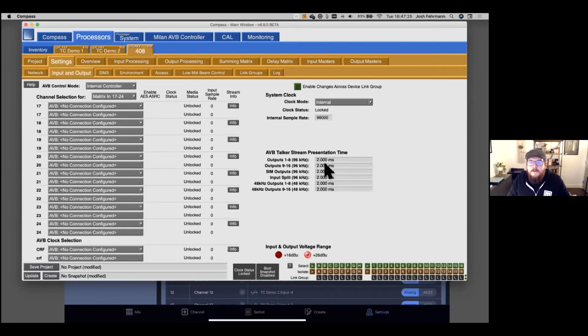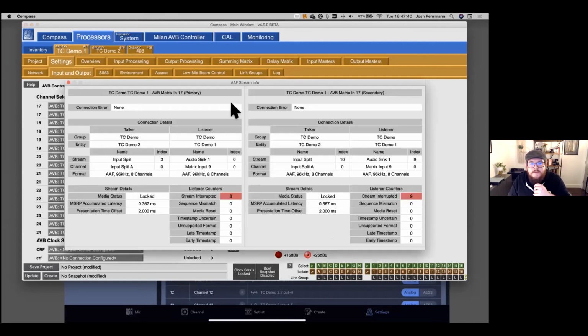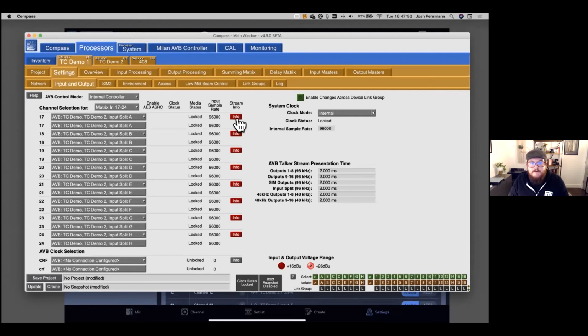Part of the Milan AVB paradigm is that you have a presentation time, which is the longest travel path that an audio packet will have to travel. And the network dictates that. In this case, it's fixed at 2 milliseconds. And let me look at it. In reality, it's 0.367 milliseconds. That's how much latency we got added. So 0.36 milliseconds. I hope that's okay.